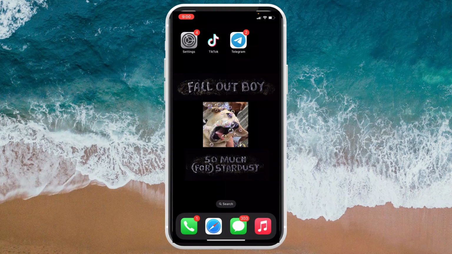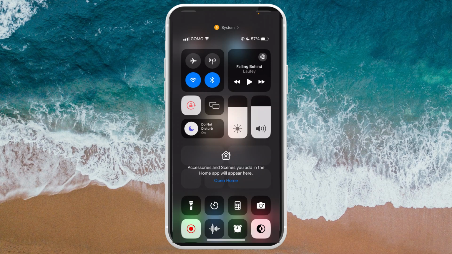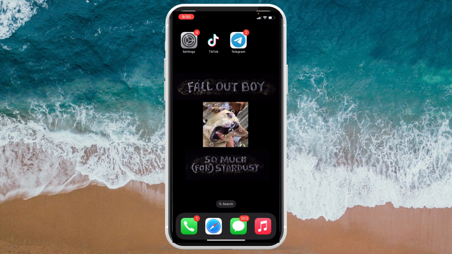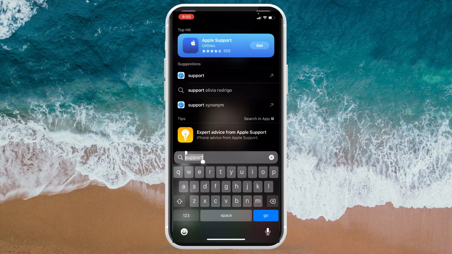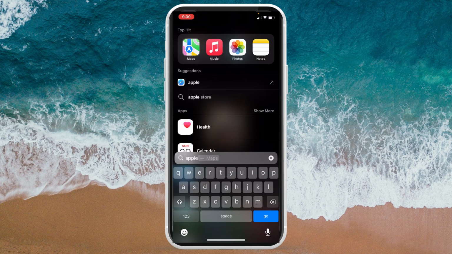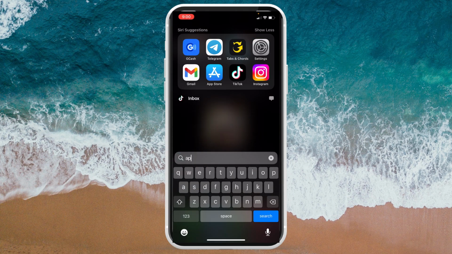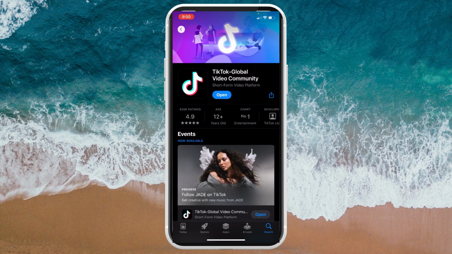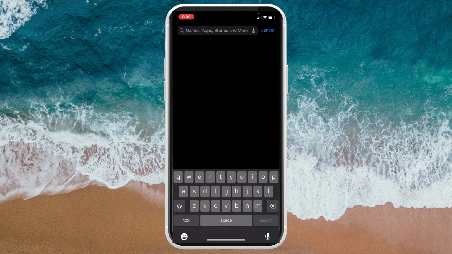So you need to make sure that you have the right internet connection on your device. Make sure you're currently on the right network, and once you're already on that, just go ahead and try to reinstall the Telegram app. You could go ahead and search for the App Store in here. Once you're in here, make sure to search for the Telegram app.